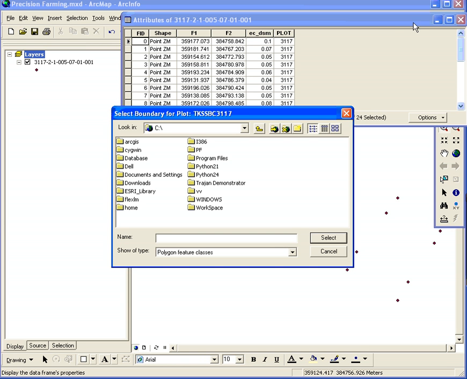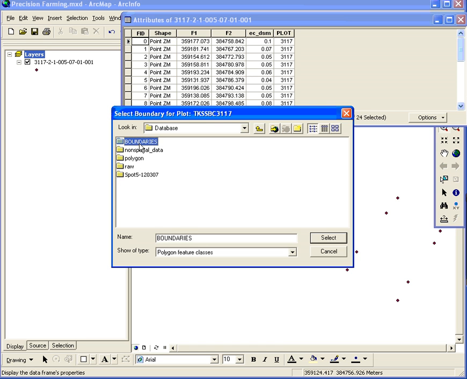The next step is important, and we try to put it separate from the wizard: we need to have a boundary for the interpolation. Let's give the boundary plot. I go to the database folder and go to the boundaries. I go to the plot. Instead of going to season, I go to plot, and then I click on the shapefile of the region.